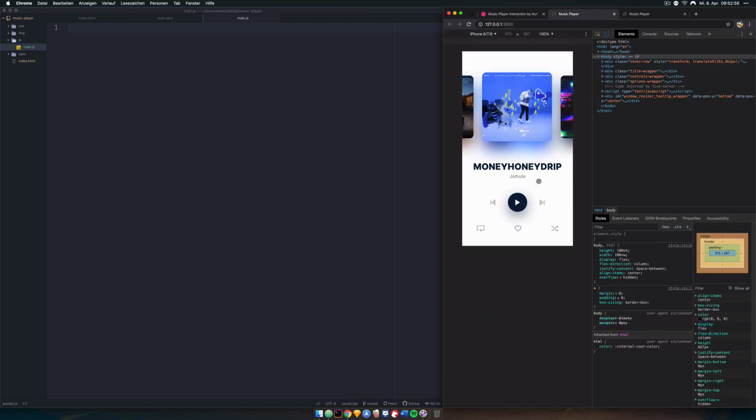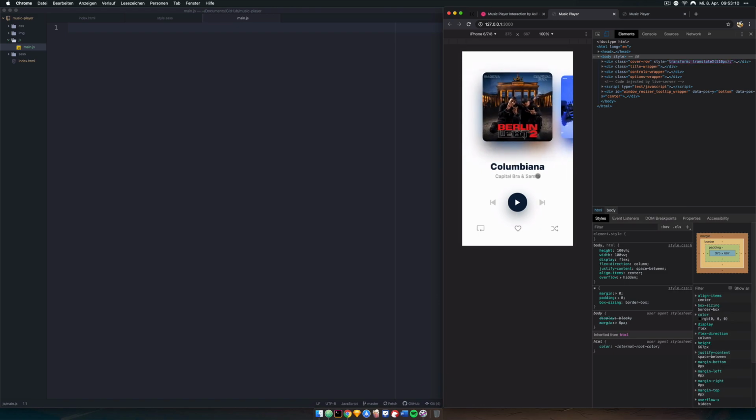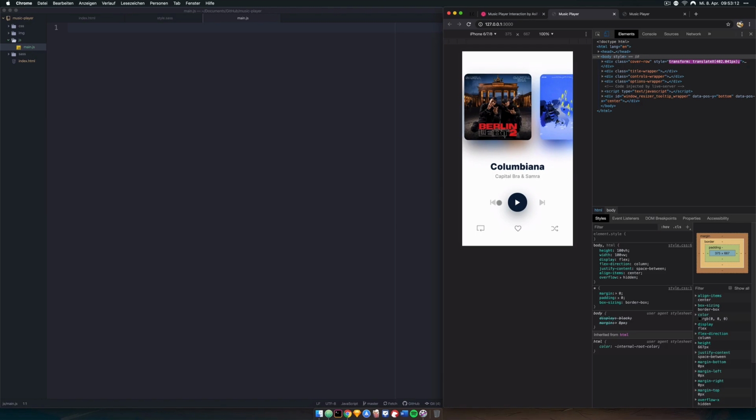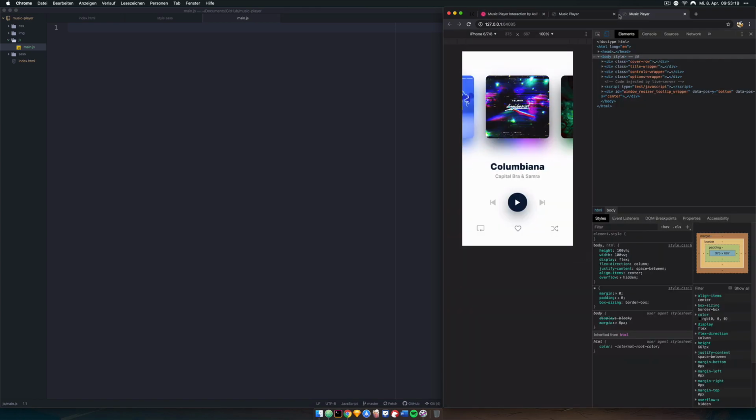Also, what we're going to be working on today specifically will be the cover animation that you can see and the play pause button, as well as functionality like changing the artist and the title, and also going back to the first element of the list once we've reached the last item there. So let's not waste any more time, let's get to the code.